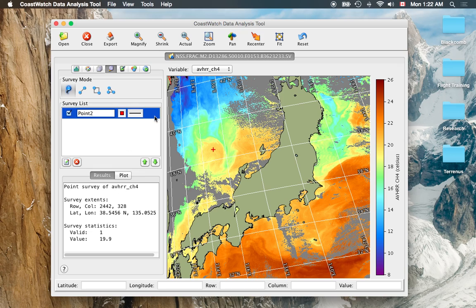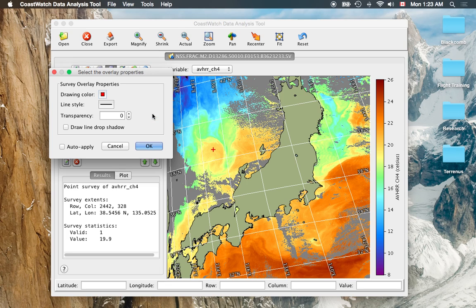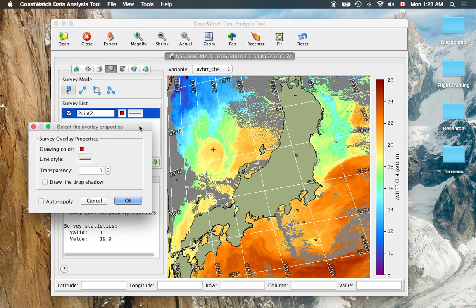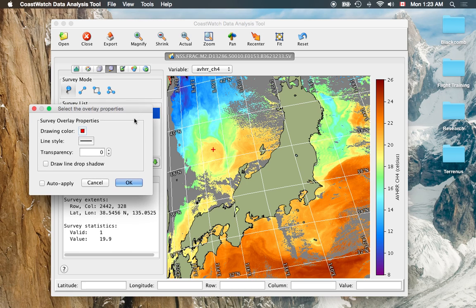You can see that it's a survey here in the survey list that originally came up with a red color and a 2 pixel thick line. That's just the standard set of properties that it comes up with so that it shows up well in a data view. Similar to the overlay list, if you double click beside the value, you can edit those properties as well.